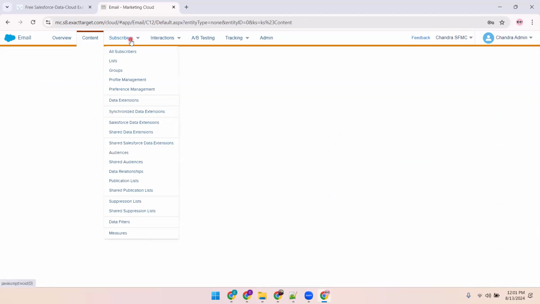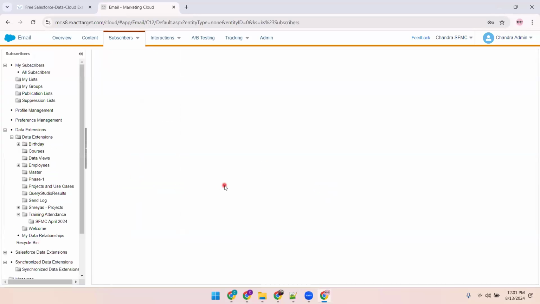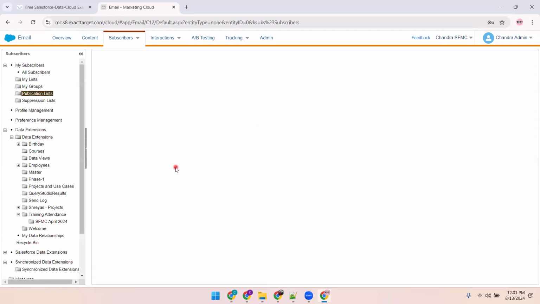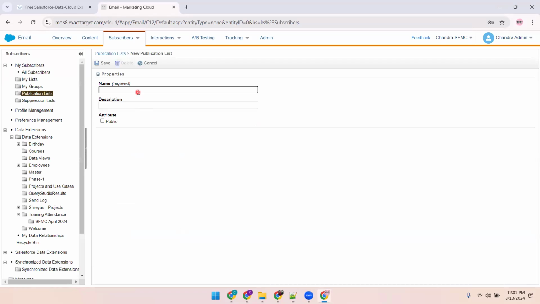So I will be creating a publication list dedicated for this training only, just for today, to understand publication lists better. Okay, I have a couple of publication lists. I'll be calling this one SFMC train, and I'll mark this as public. Okay, just concentrate on this name. I'm creating a publication list only for this training, and I'm marking this as public. I'll click the button save.